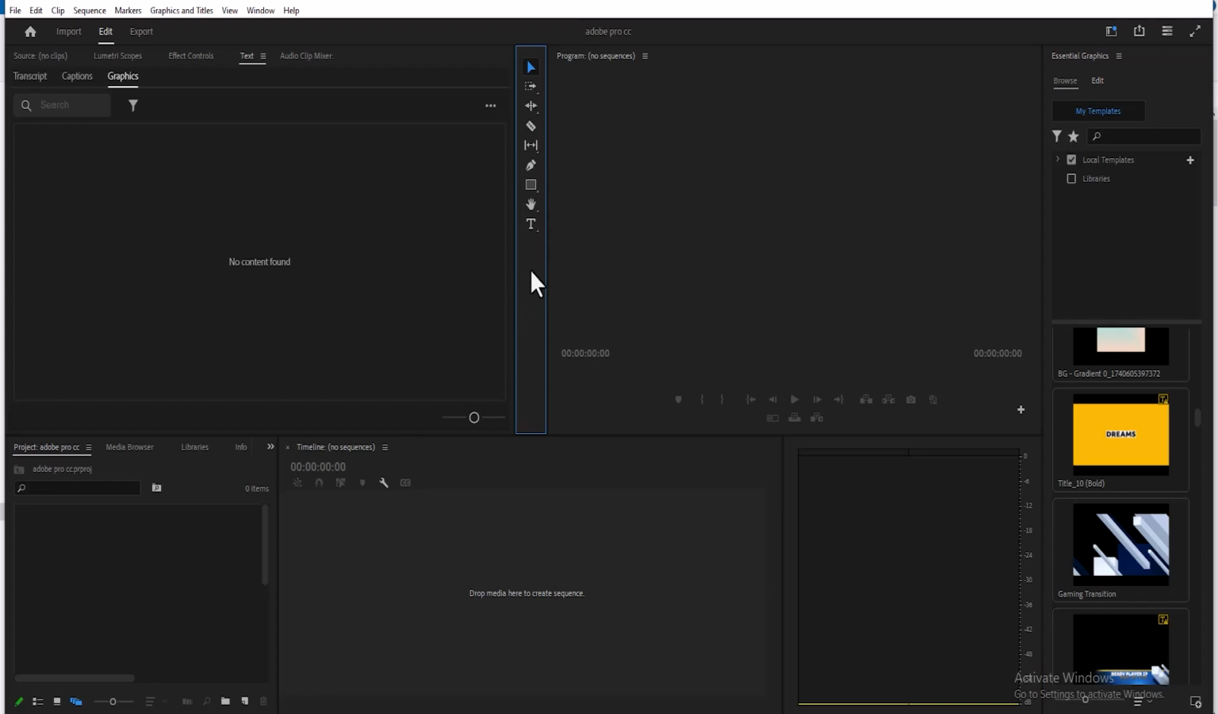We use these tools to edit in Premiere Pro. For example, we have the razor tool for cutting our clips, we have the type tool for typing text, and we have the pen tool for drawing in Premiere Pro. You can also customize and create your own workspace to suit your liking.